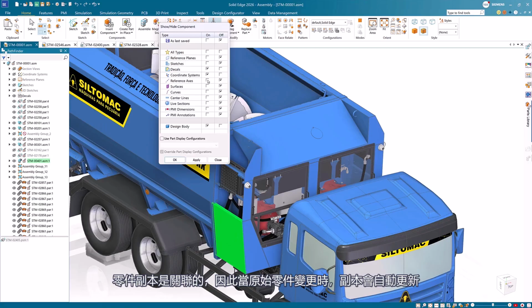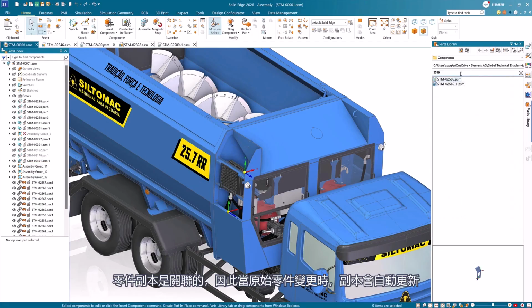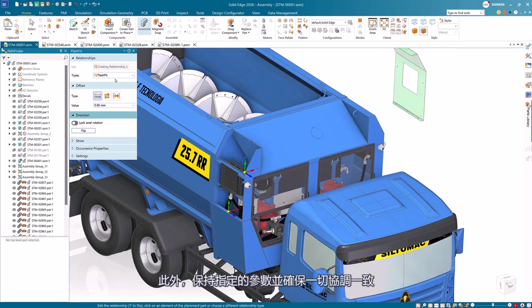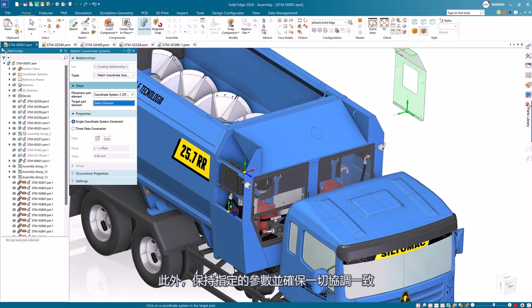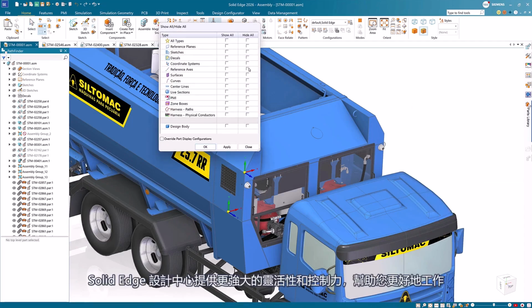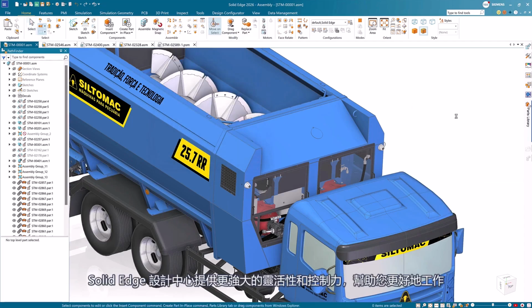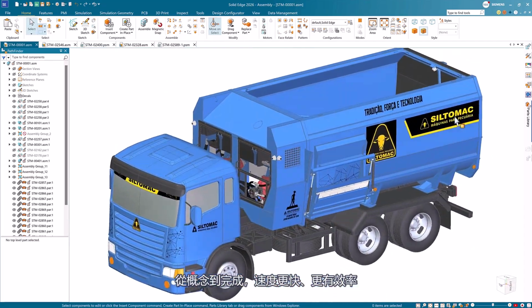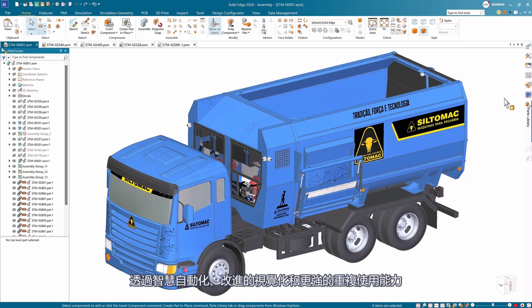Part copies are associative, so when the original part changes, the copy updates automatically as well, maintaining specified parameters and keeping everything aligned. Design Center SolidEdge delivers greater flexibility and control, helping you work faster and more effectively from concept to completion. With intelligent automation, improved visualization, and stronger reuse capabilities, you can focus more on innovation and less on the process.